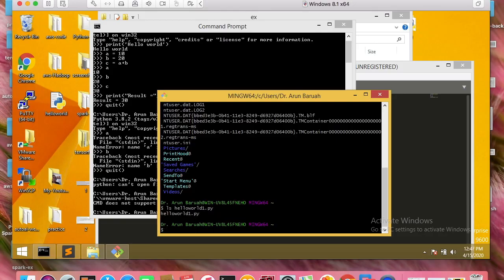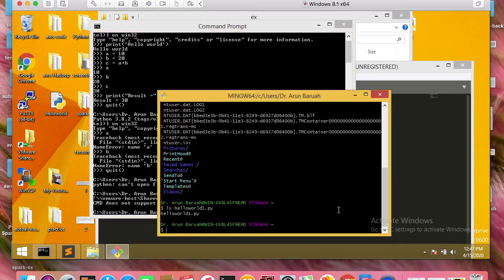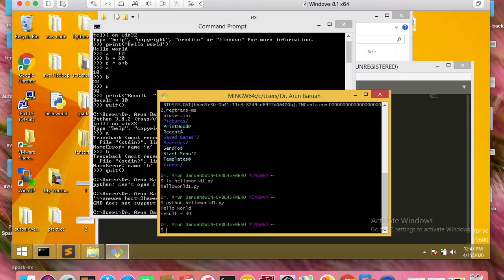Now we run this particular thing. From here, if we can see dir hello, I don't know, it doesn't show from there. Anyway, let us write python hello world 1.py. You get the output here. See.